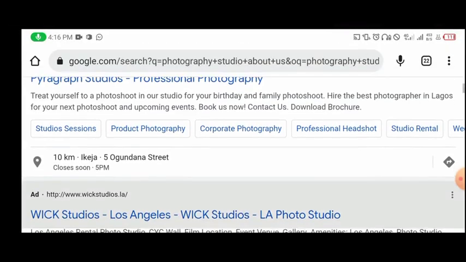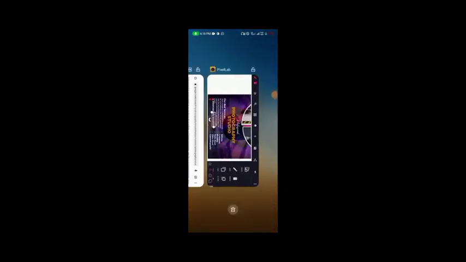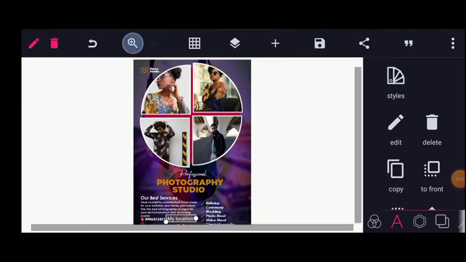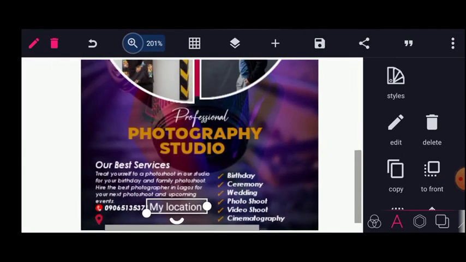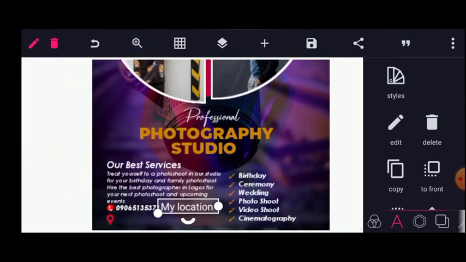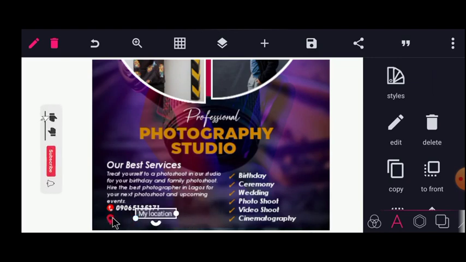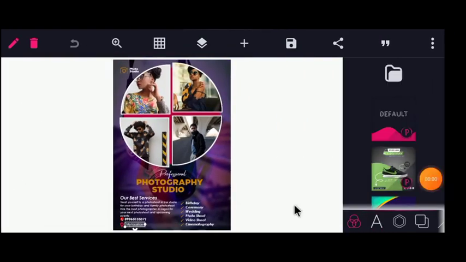So this one will, wow. Alright, sorry for that. So this one will go here. Here. And then as you can see, the flyer is good to go, right?